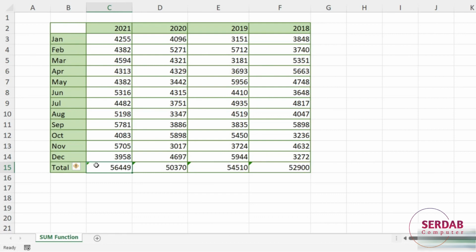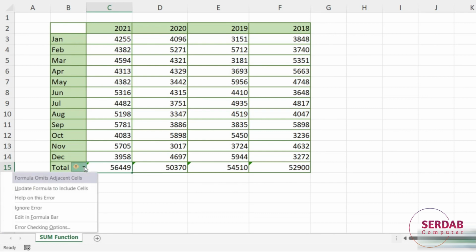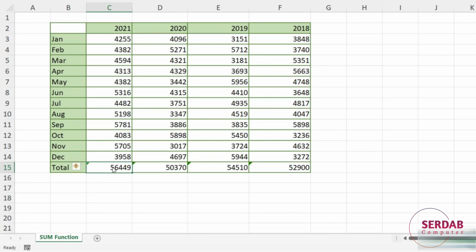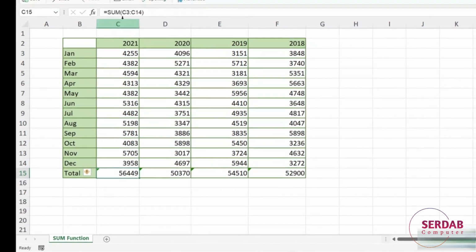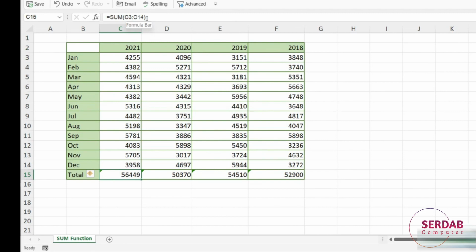Now when I click on a cell that has one of these green triangles, notice that I get a little icon next to it, which is a little warning icon. And if we click this, this is going to give you an idea as to what the problem is. So I can see here at the top of the list it says formula omits adjacent cells. What this is basically telling me is that in this sum formula, and if we look in the formula bar, C3 to C14, it says it's found other data nearby that I haven't included in my formula.